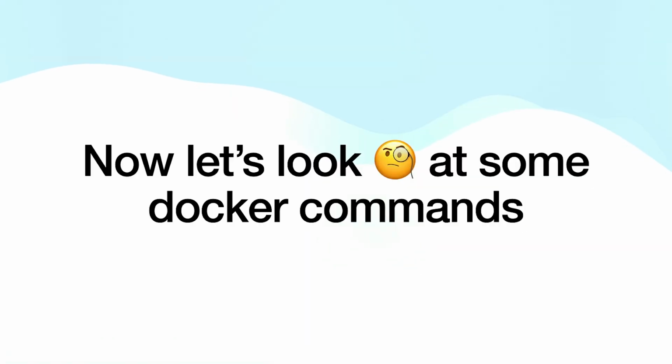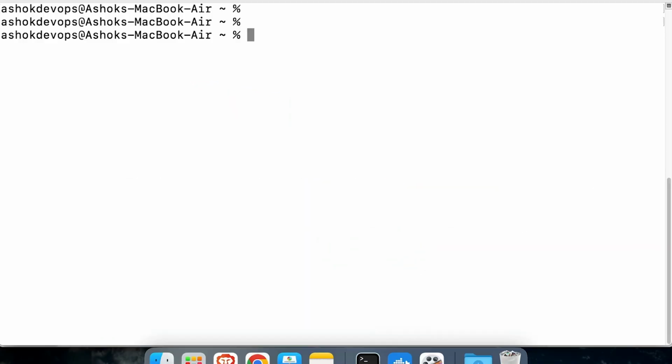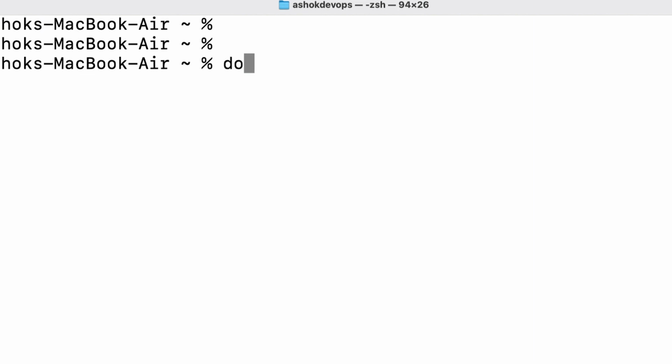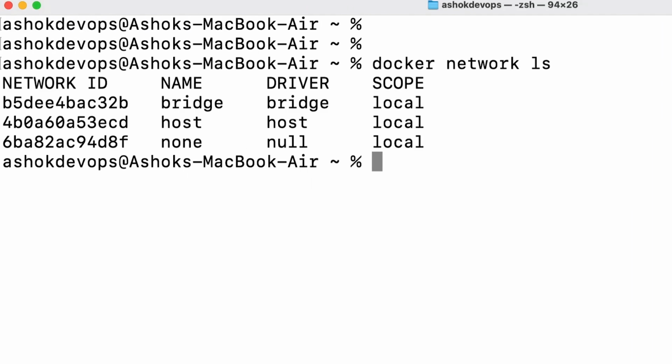Now let's look at some Docker commands. Now I am in the terminal. Just run the command docker network ls. So now we can see all the network types available on this Docker host. Bridge network, host network and null network are available on this Docker host.